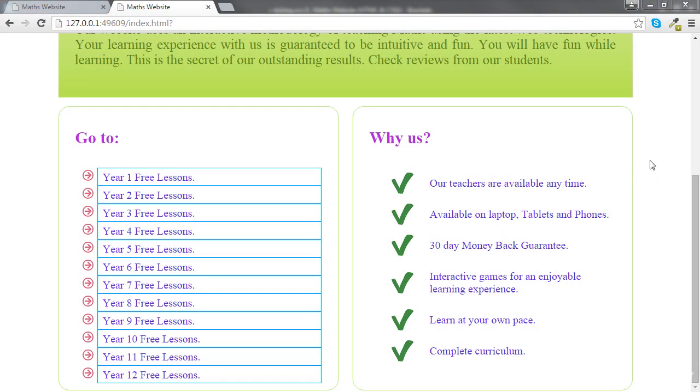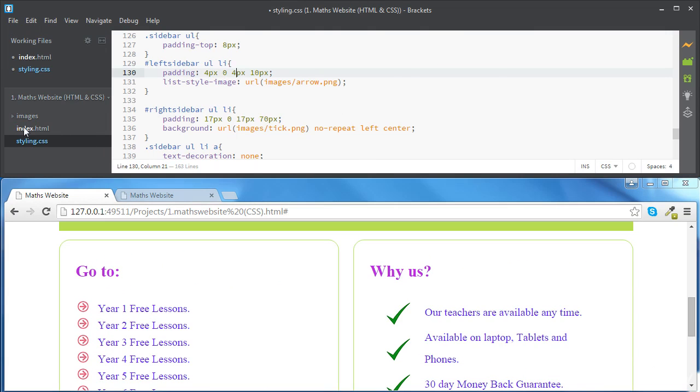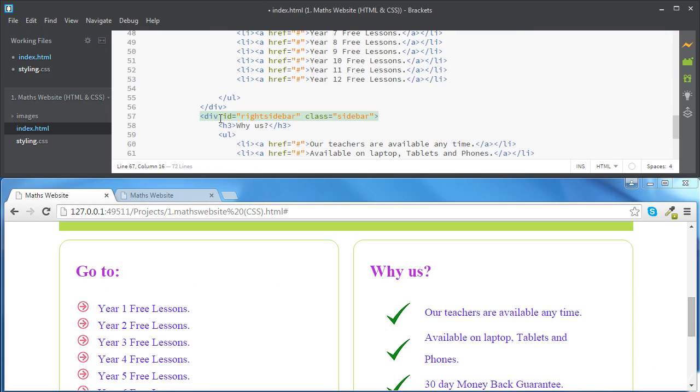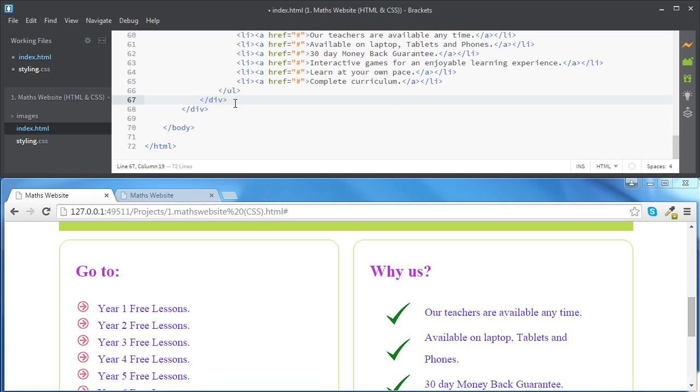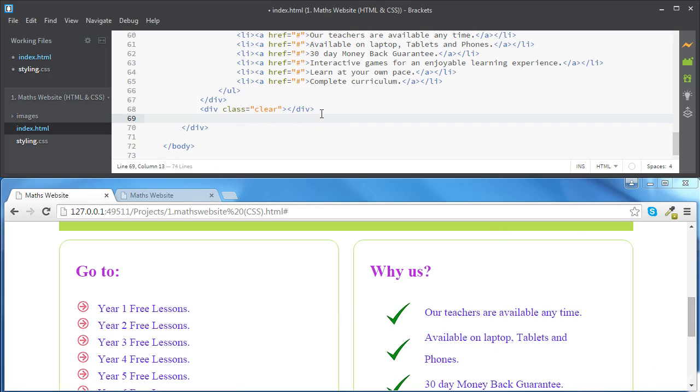All right, now we are ready to add a nice footer for our website. So let's go to our index.html file, and before creating our footer, we are just going to add a div of class clear, following the floating elements, the left sidebar and the right sidebar. And now let's add our footer.